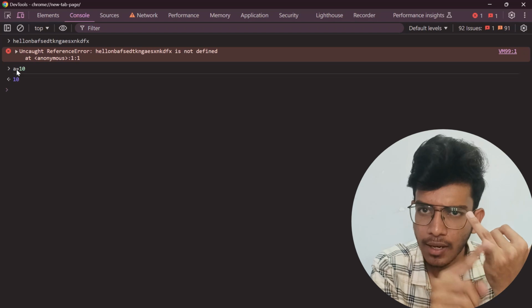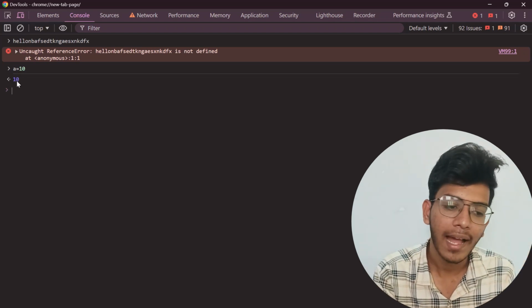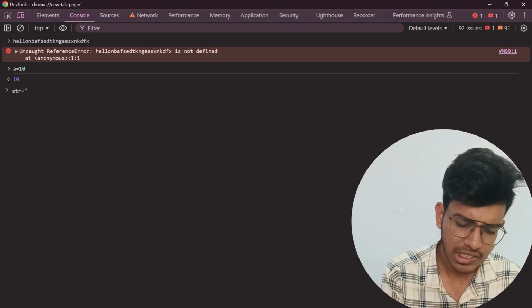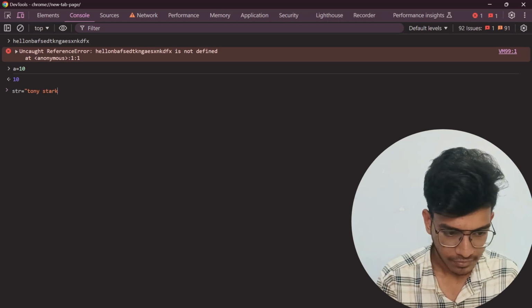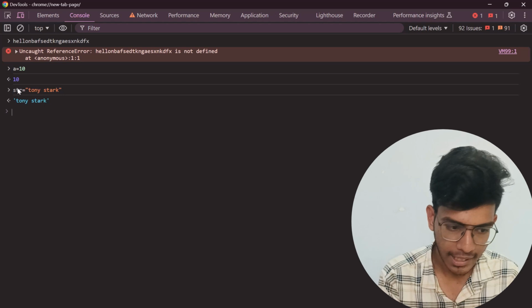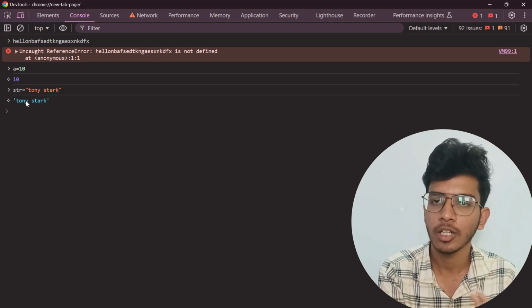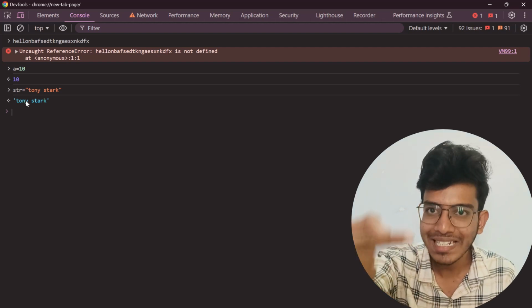Now you can see that when I wrote a is equals to 10, it immediately evaluated. First of all, it read, then it evaluated, and immediately it gave me the output as 10. Let's say I'm giving a string, let's say str is equals to Tony Stark, right? Tony Stark, and click on enter. You can see that immediately you will get this output, right? You will get the result immediately. Now this process will continue in the console.